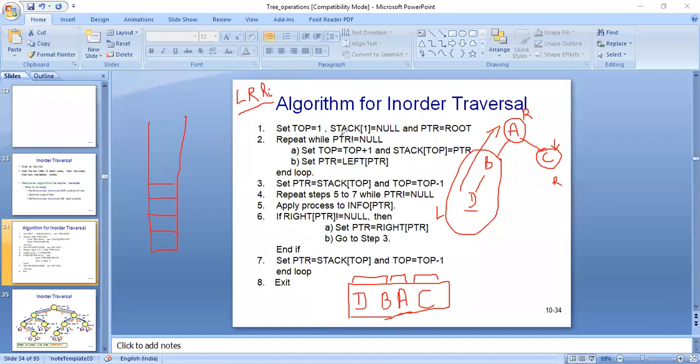Let's have a look into the algorithm. Firstly, we are placing null into our stack. Whenever we place an element, we have to increase our top value. So we have initiated the top value with 1 and we have initialized the value of ptr at root. So root is A here, right? So till when we backtracked null from the stack, till then we will going to repeat all the steps.